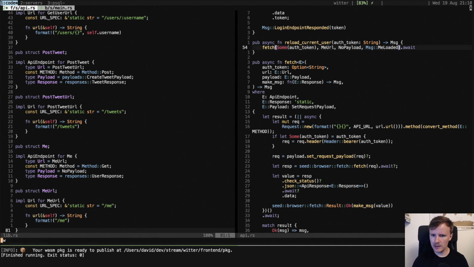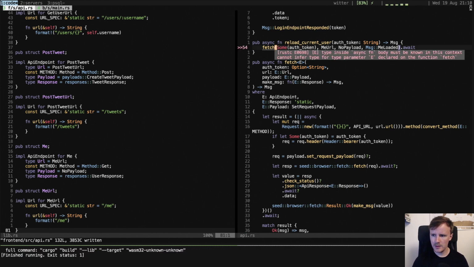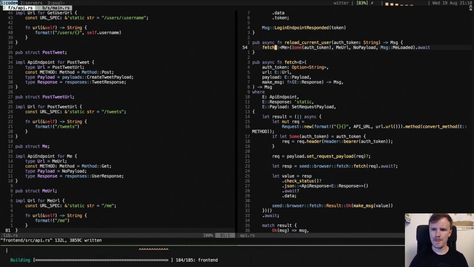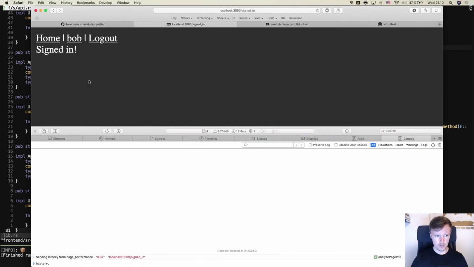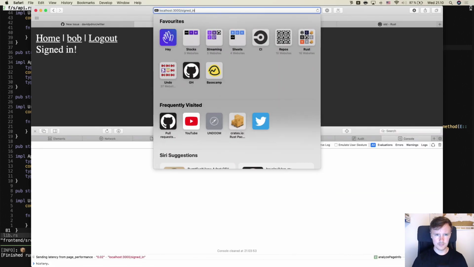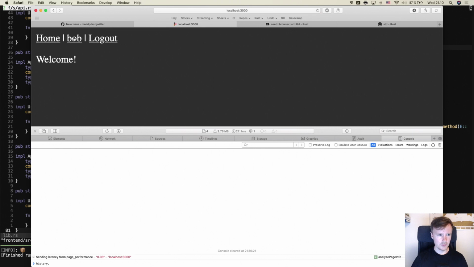I wonder if we can leave off this type here. Nah, it needs to know. All right. Cool. So we should be able to load the current user, and we totally are. That's sweet.